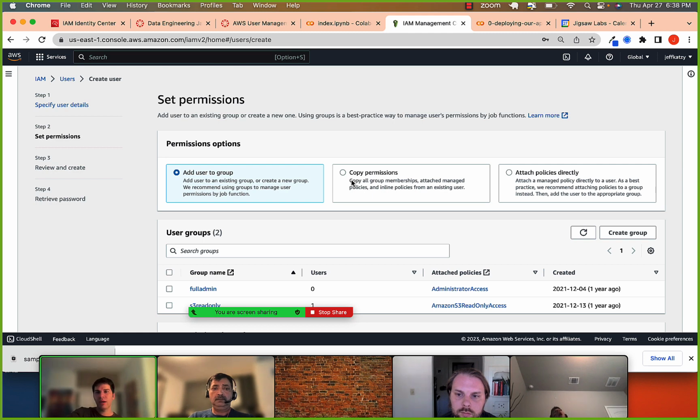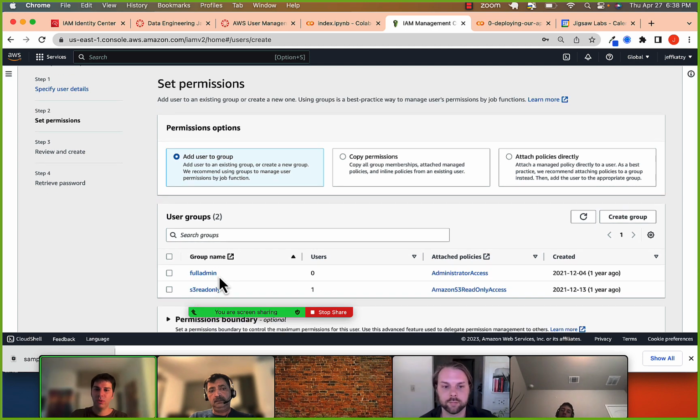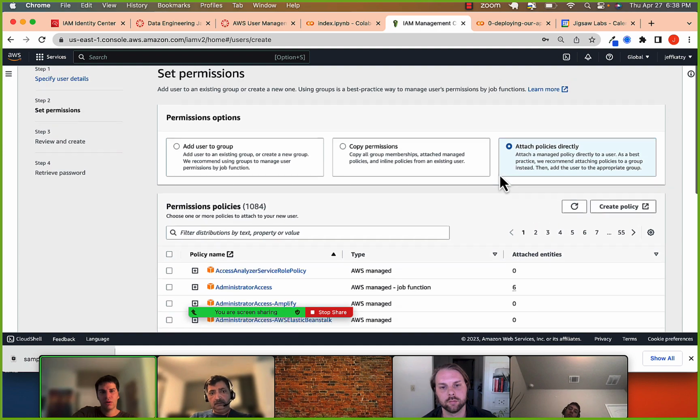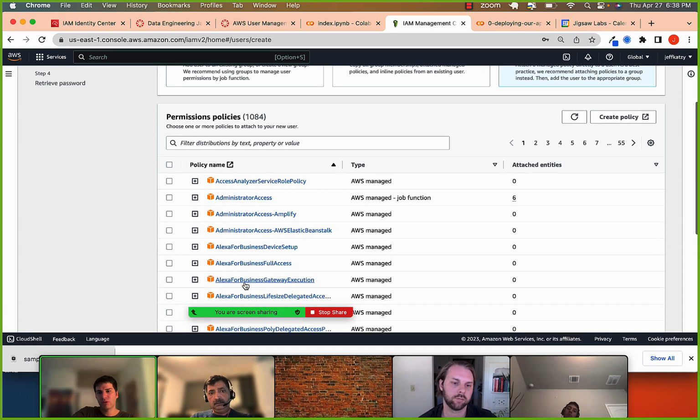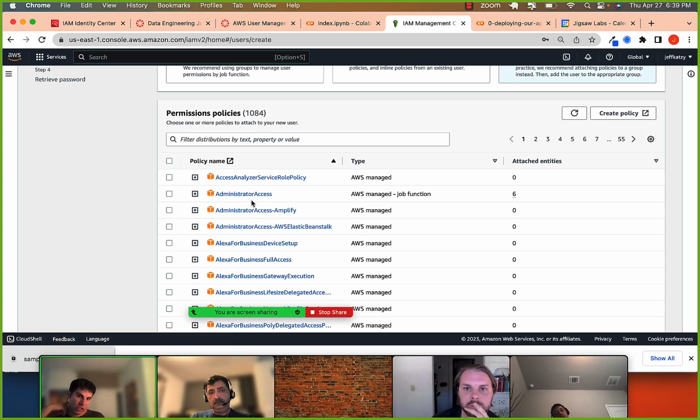Say everyone on the dev team gets the same set of permissions. Maybe they get certain database access and access to certain computers in the cloud, called EC2 machines. You might have a group that we can just make them a member of, and therefore they get these permissions. For us, we'll do attach policies directly. So you can see there are all these different policies. This is what am I giving you access to? Which services in AWS are we giving you access to?